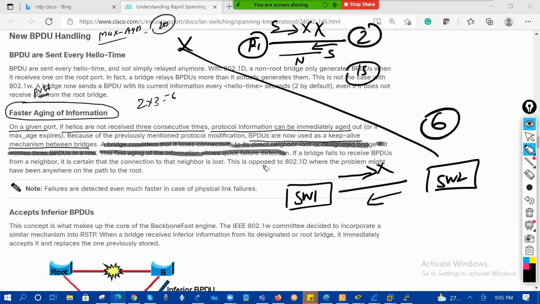No, I don't need to wait for the 20 seconds. I can quickly determine my neighbor is dead, and what happens? I'm going to fast age out all the MAC addresses from that particular interface, right? This is another one that is going to make your rapid PVST fast.